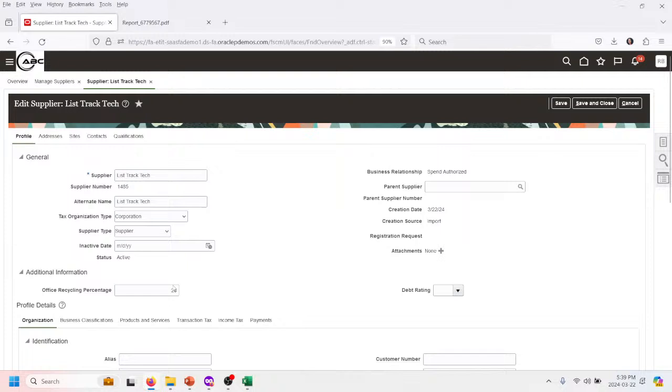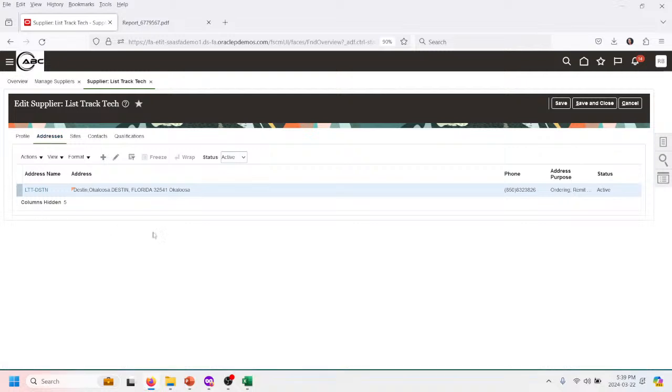So you can see the profile out here, the creation through import, and if I go to the address out here, so address has been created, that is LTT destination, and let's edit that.